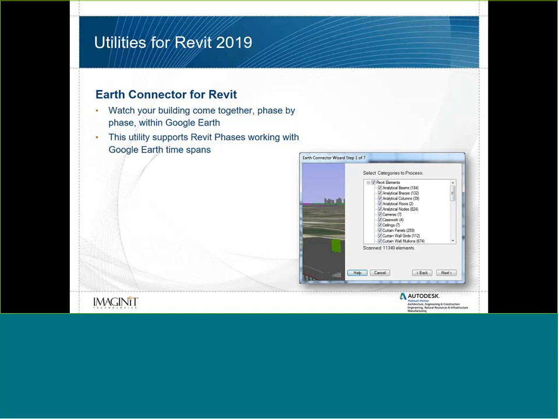All right, so with the Earth connector, this allows you to pull your information out of Revit and plug it into Google Earth. It also will work with phases that you have designed in Revit. So if you have phases built into Revit, that will plug into Google Earth as basically timeline information. So you can run your animations and simulations in Google Earth based on that phase information that comes out.